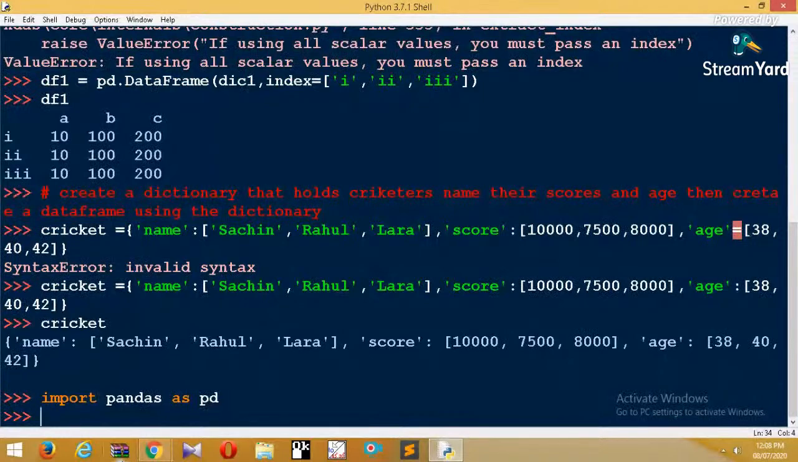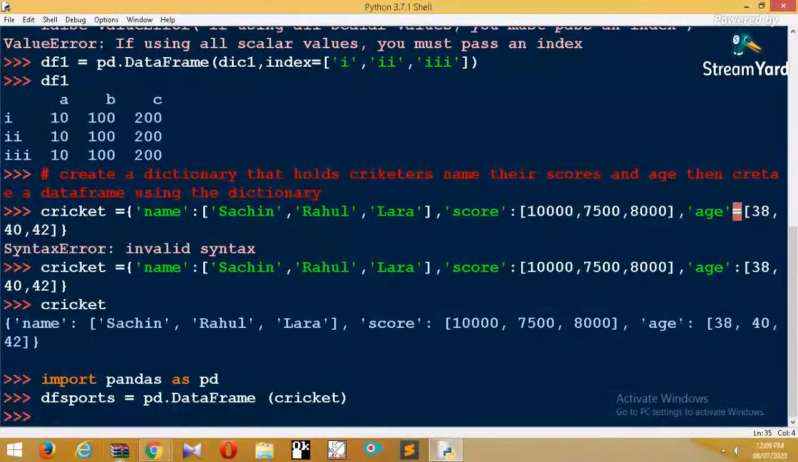So how can we write it? For the data frame, I'm just taking df_sports. I'm writing here df_sports equals pd.DataFrame. Within that, I'm passing my cricket dictionary. When I'm passing the cricket dictionary, it is ready.